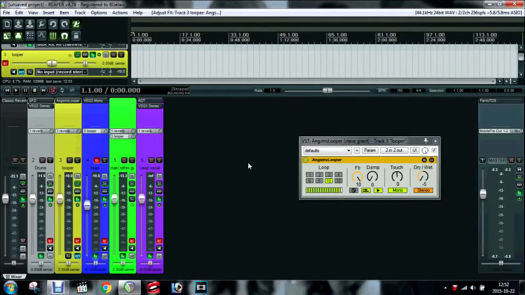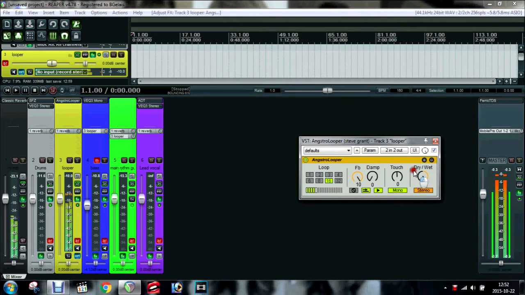So, as I said, when I hit the stop button, it goes to dry, but the wet signal is still there. So this is the AngstroLooper. This is a discontinued plugin. I really recommend finding it. Go to Google and search AngstroLooper.